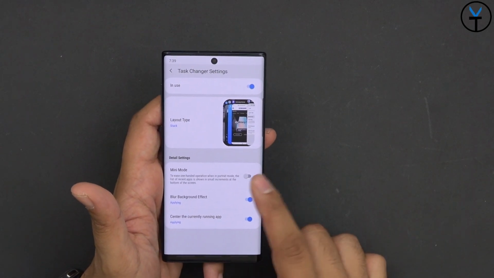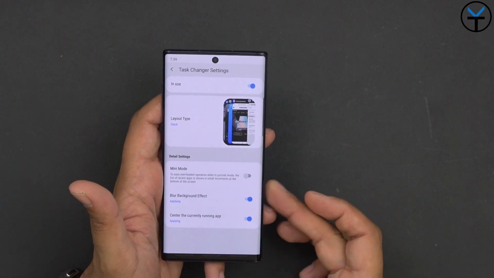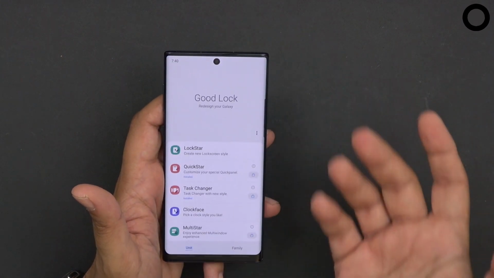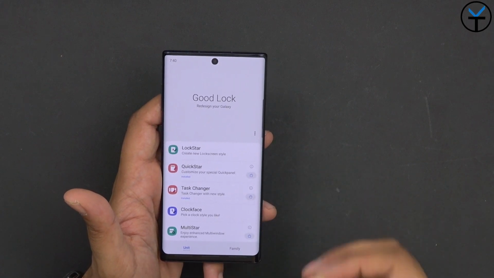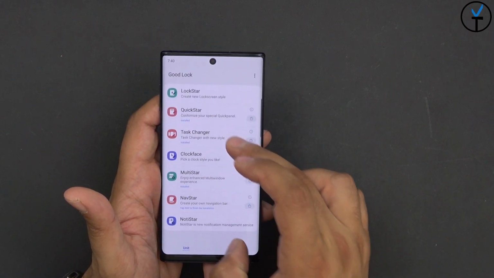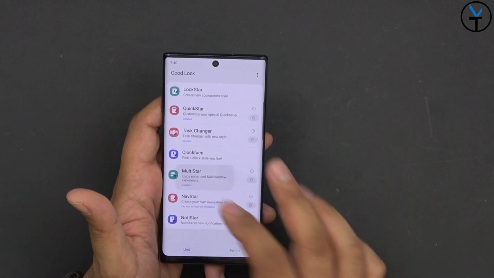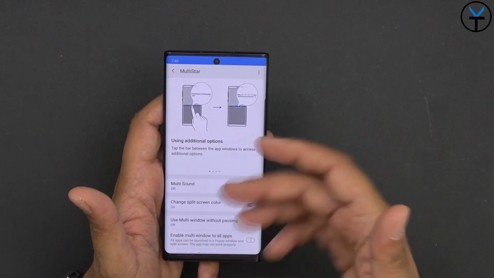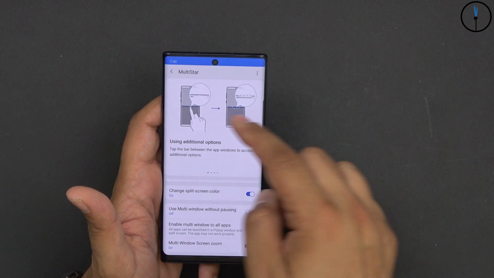You can change it into mini mode if you like to just have them as a small stack as opposed to a big one. You can center the current running app as well as blur the background, and it looks just really, really nice. I think out of all of them, this is definitely the most visually jumping at us. Clock face just enables us to customize the clock faces on our lock screen. They look good. Multi-star is definitely a really cool option. Enables us to do a couple of things. We can turn off the multi option whenever we're going to multi-screen. We can change the split screen color, that little bar that we have there.